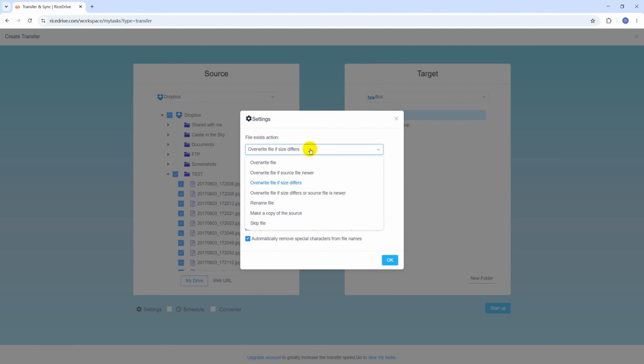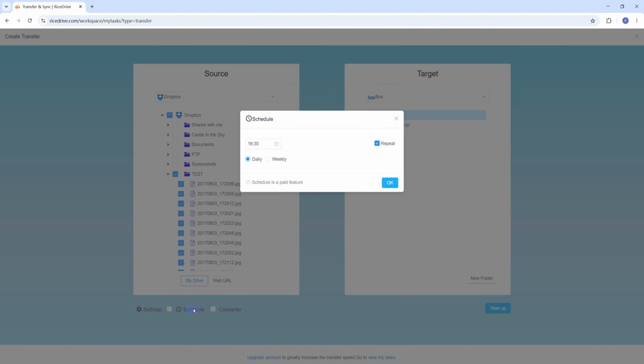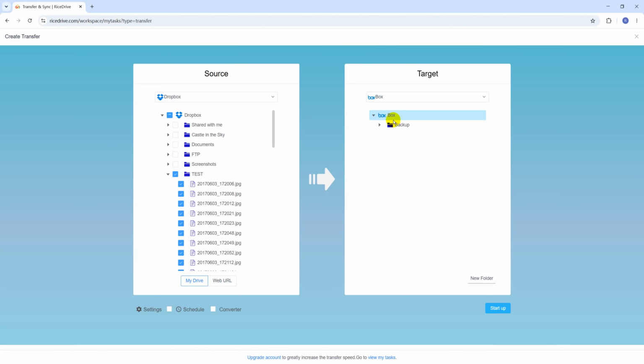In the task settings, you can configure filters and choose how to handle existing files. In the schedule settings, you can schedule the task to run daily or weekly. Once everything is configured, click Startup to create and run the transfer task.